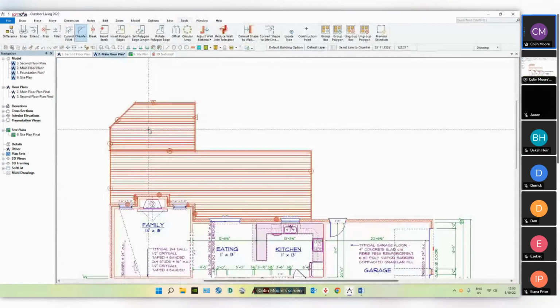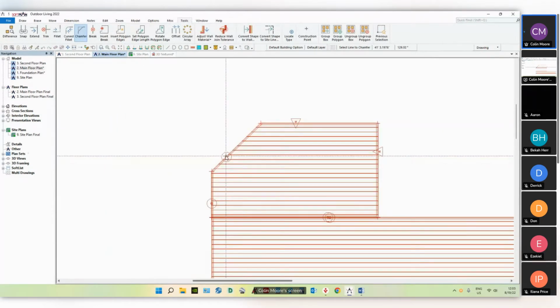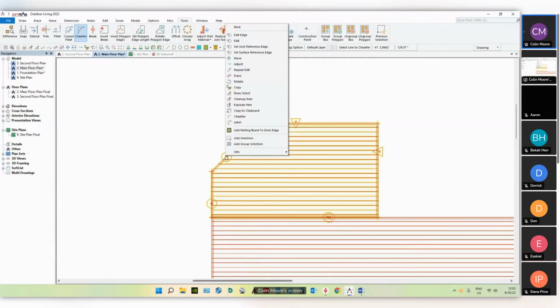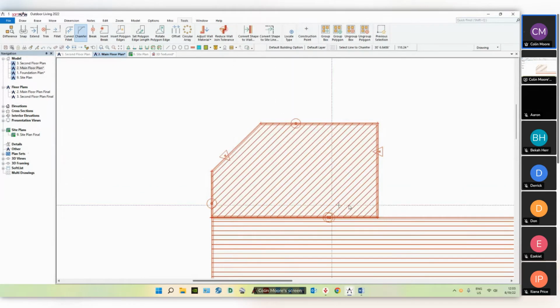Now you'll notice that I have the surface boards visible and they're currently going left to right, so oriented horizontally. What you could do is right-click an edge of a deck, and if we wanted the surface boards to run parallel to this angled edge, we could set the surface reference edge from the right-click menu and have them angled accordingly. So you'll notice that edge is now represented with a triangle instead of a circle. The triangle off to the right is for the deck joists rather than the surface boards.